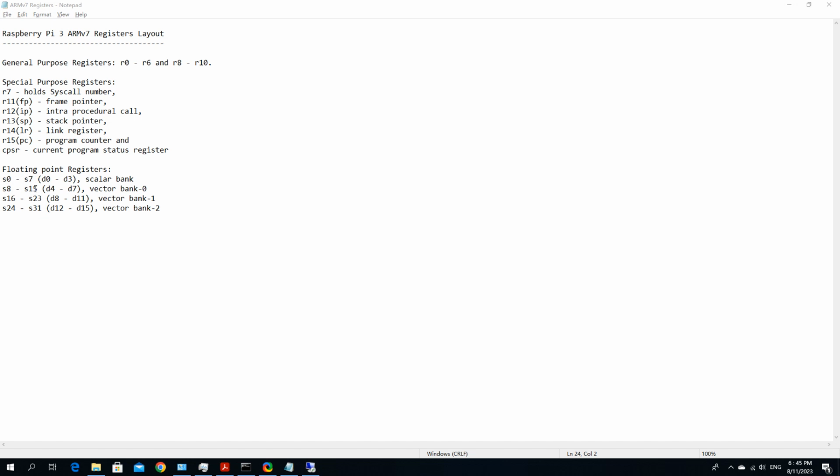floating point registers to hold the single floating point numbers, which are basically mapped to the double precision floating point registers, D0 to D15. So that makes 16 double precision floating point numbers we can maintain at a time in a program. So this is the scalar bank and this is the vector bank. If you want to add or subtract multiple register values at the same time, we can use these bank registers.